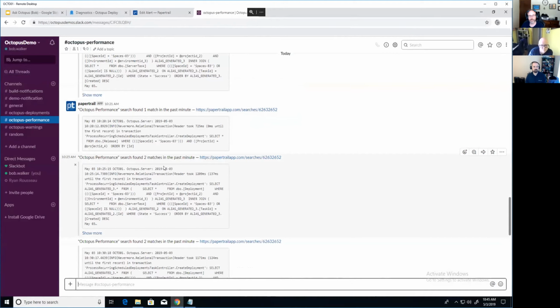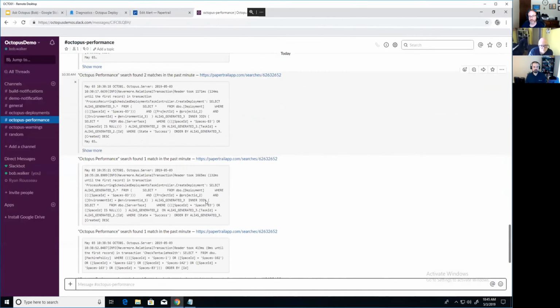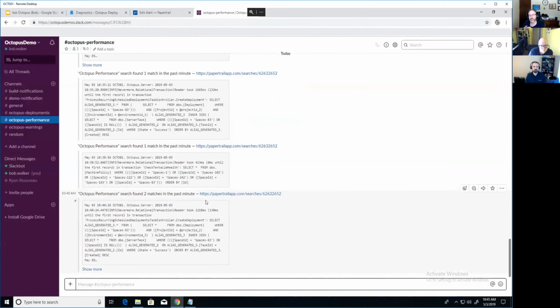This isn't that big of a deal now because it's only 1.2 seconds, so it's not impacting a lot of people. Most people are probably not going to notice this, especially since this is a scheduled deployment task. But if this were to start going up to maybe 20 seconds, that might be a bigger deal. So then you can start being more proactive with what you're trying to do.